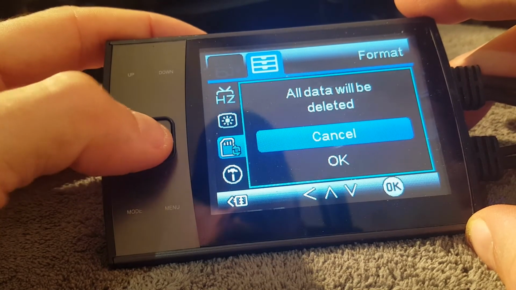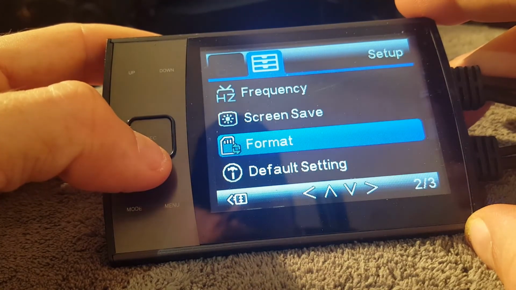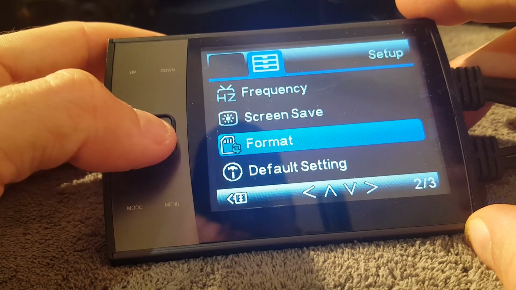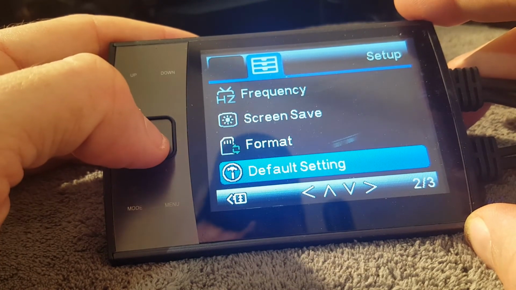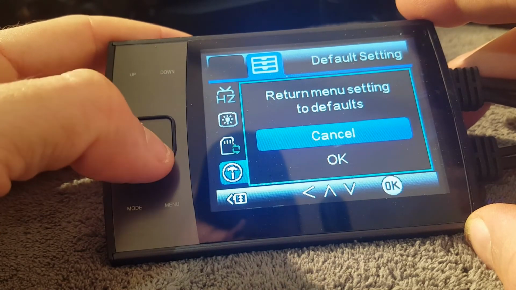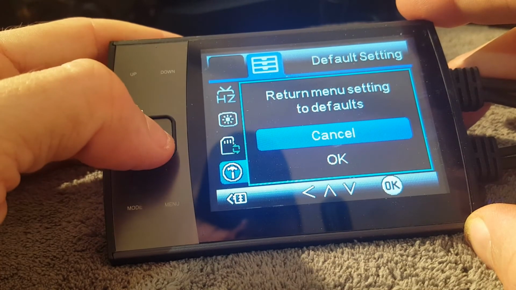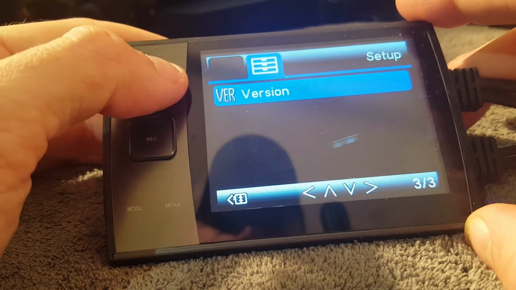Very simple. Hit your OK. All data will be deleted. Hit OK. Please wait, and it goes back to the screen to let you know it has reformatted. Default settings, if you ever want to go back to factory default settings, this is where you can do that. Return menu settings to default. I'm just going to go ahead and hit cancel.